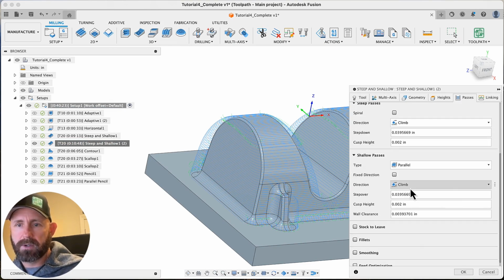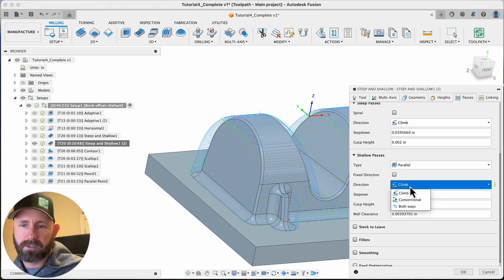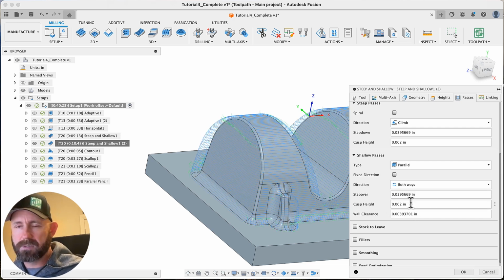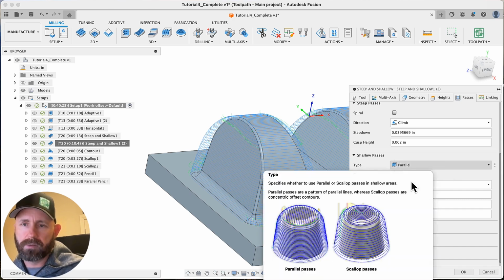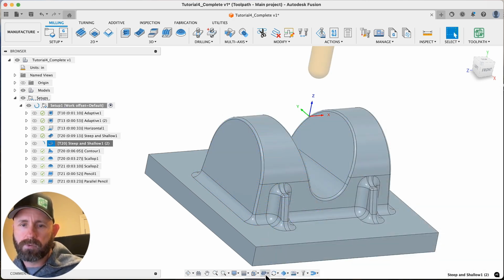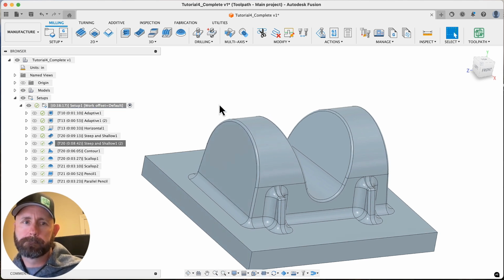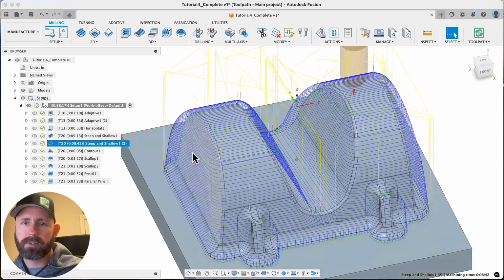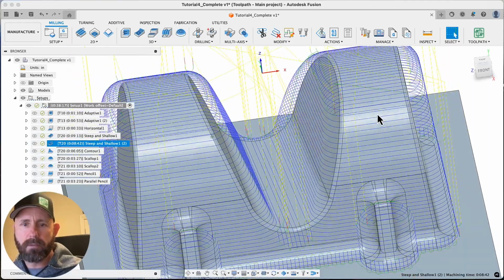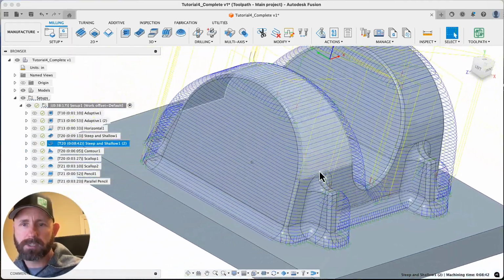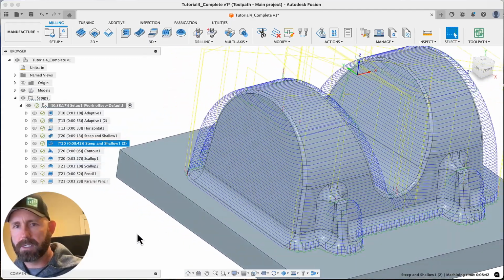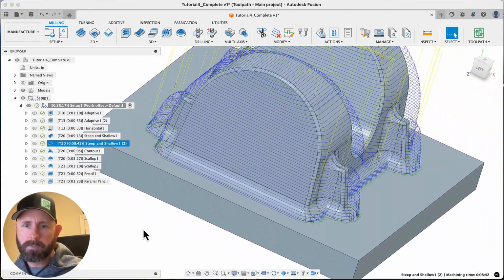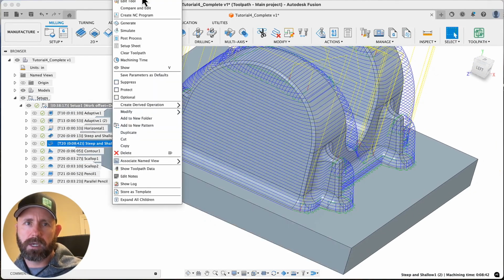If we come down here, that's just a function of us only saying it could climb. So we're going to say both ways, which is common and fine and good with parallel. We'll turn on our linking moves so we can see those. And we just have a really nice toolpath here. So it's a combination of two, a steep and a shallow, a parallel and a 3D contour. Let's see what other options we have to adjust that.